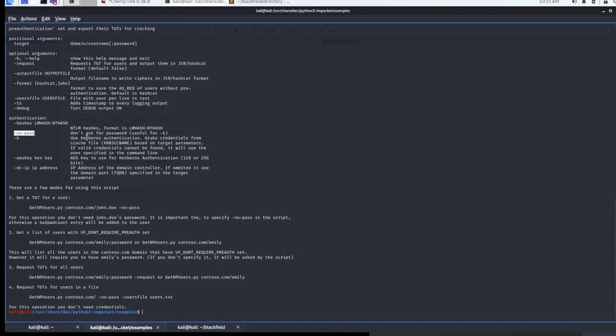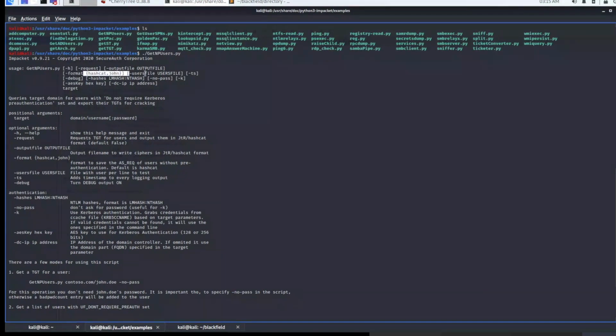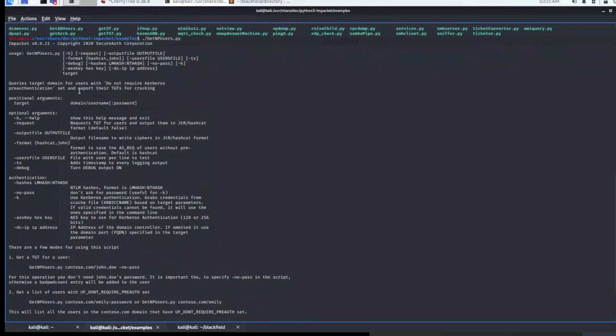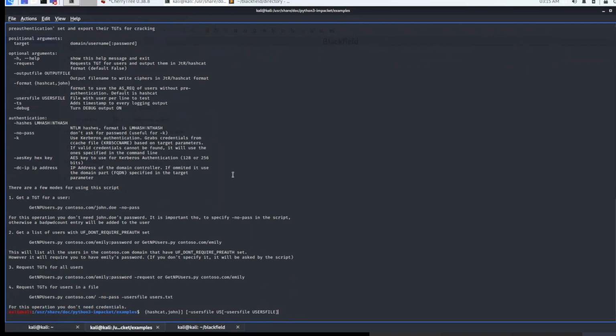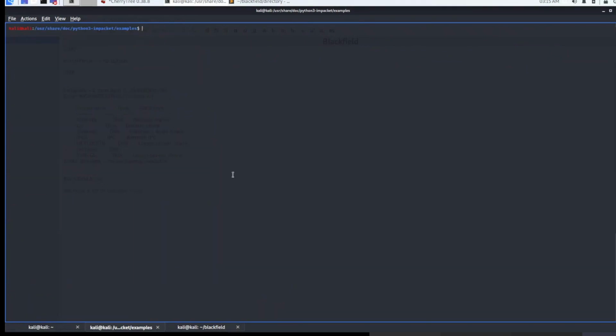Okay, we have no pass, don't ask for password. We can use that. And also, yes, we can use user file. So we have a user file, and we also have a domain name. So let's try that.